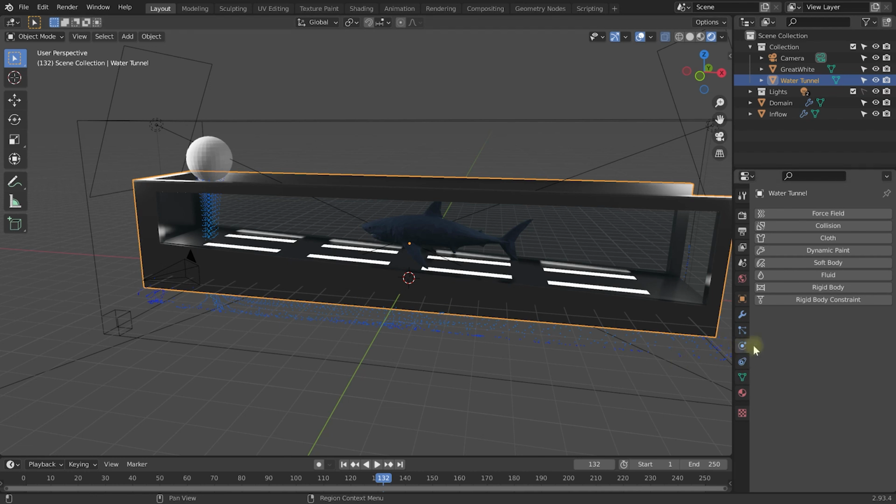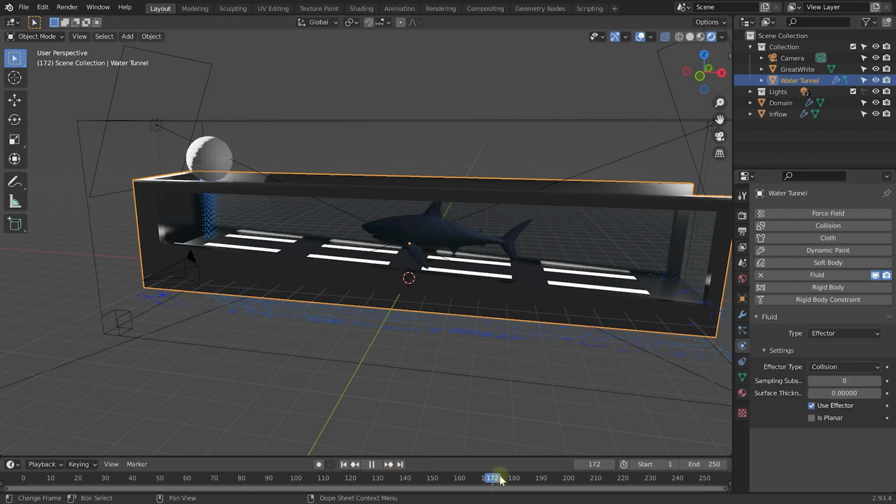In the physics property, let's also add fluid to this object. This time, let's pop the type open and change this over to effector. And here I actually want this to be a collision object. Now, if you scrub through the rest of your simulation, when we baked this, it wasn't a collision object, so we need to rebake it.